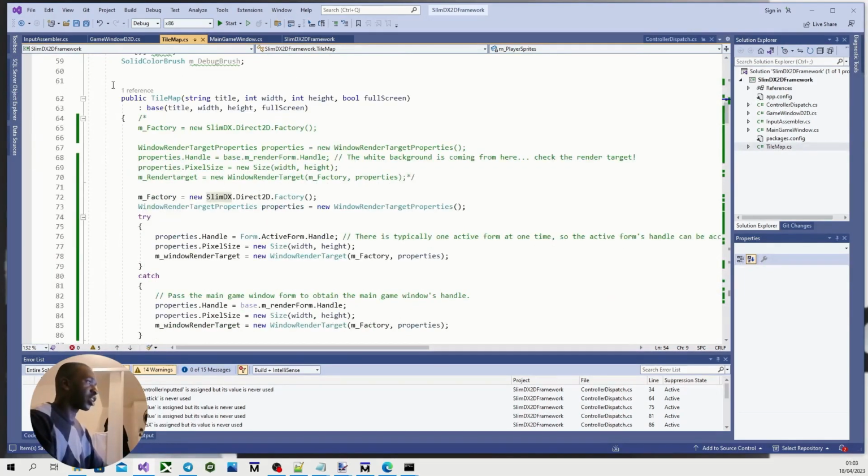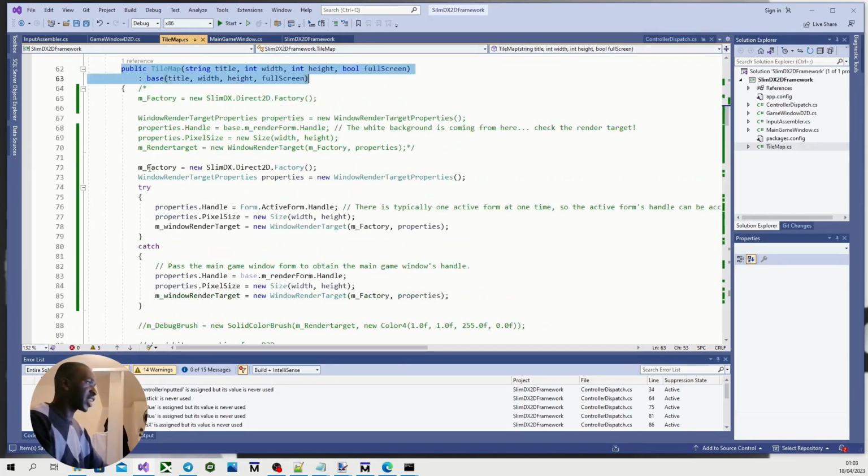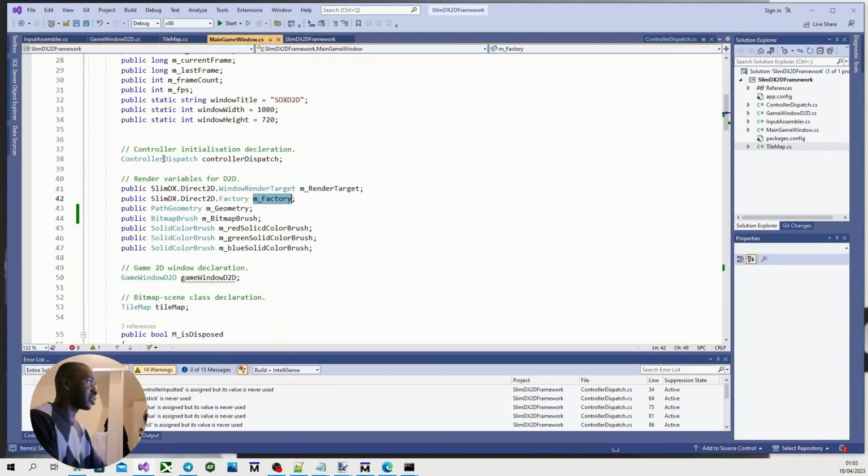And we're going to construct the class much as how we did with the game window D2D, as you can see I did here. Make sure you do it accordingly. You can even follow it kind of one-to-one just to make sure things work on your end. And this mFactory member pertains to the mFactory that's actually declared in the main game window.